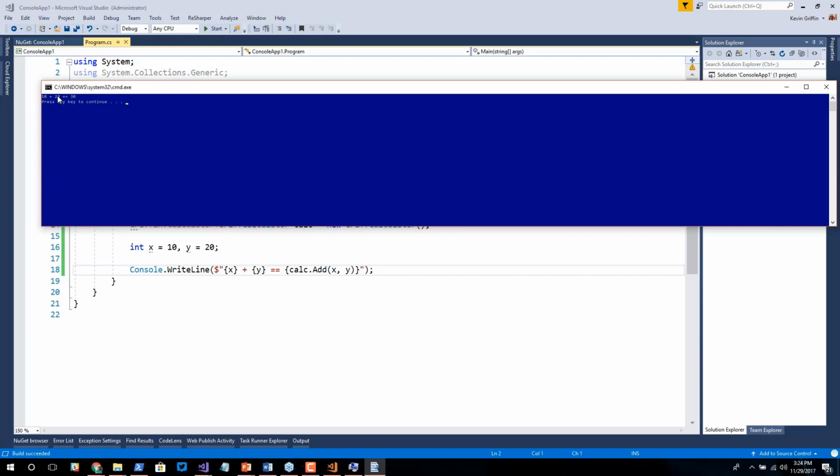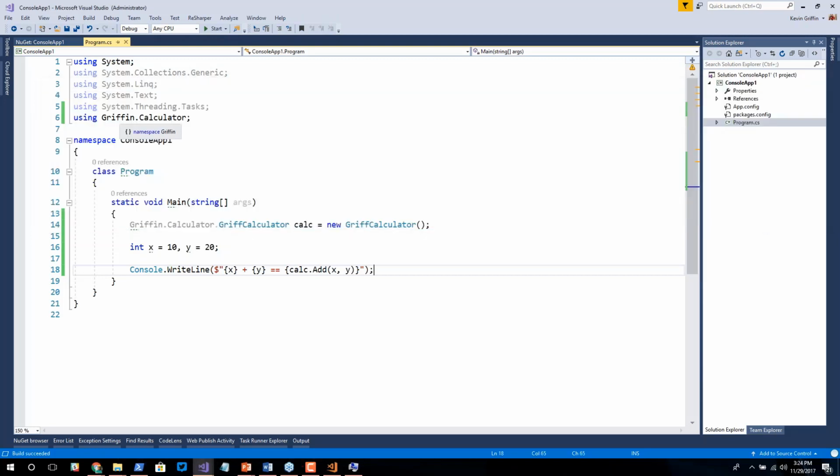We turned it into a package. We put the package somewhere where everyone could grab it if they wanted to. And we used it successfully inside of an application. But we're not done yet.